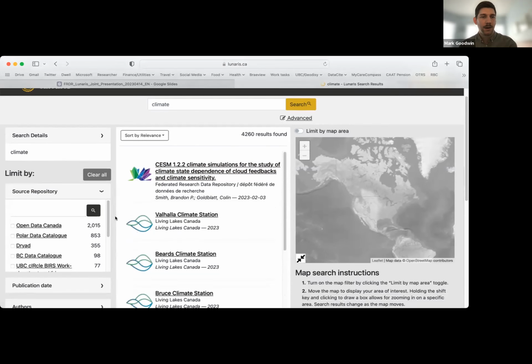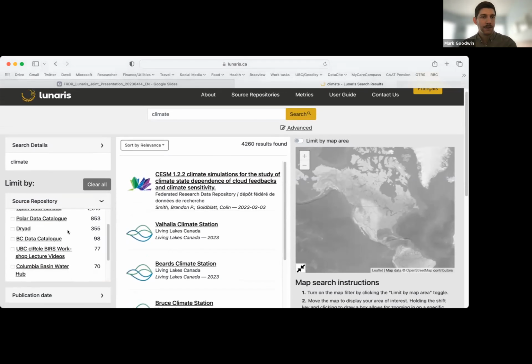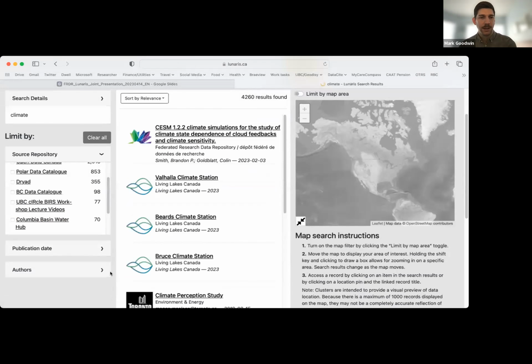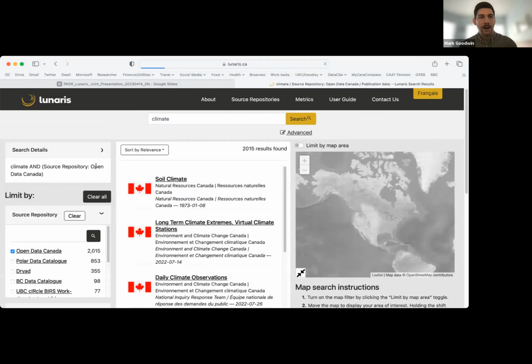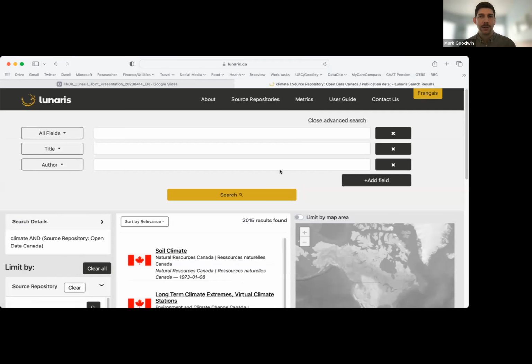There are filters on the left-hand side. You can filter by source repository or publication date, author. If I click on one of these filters, it's going to track my search string here in this search details box. There's also an advanced search at the top here.